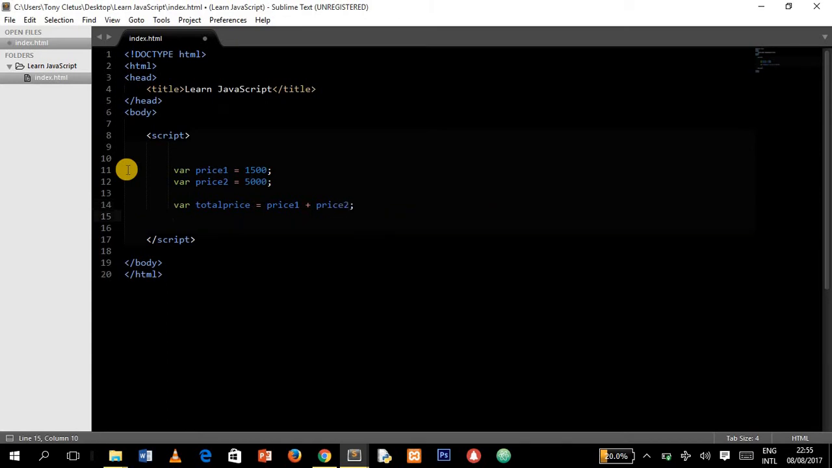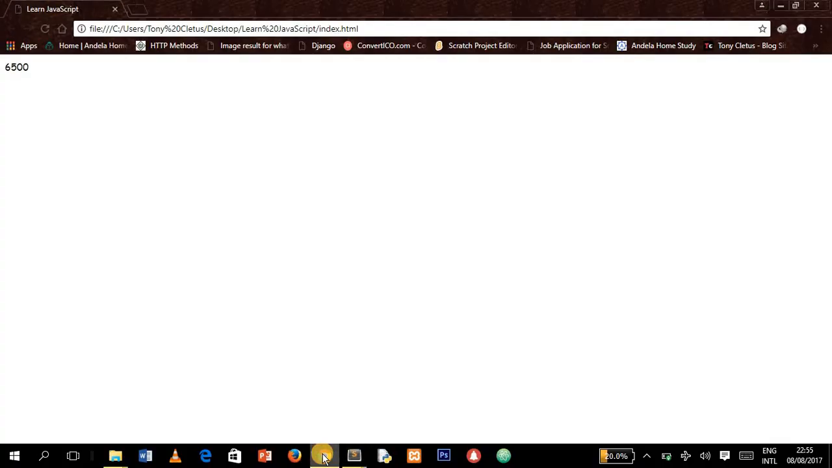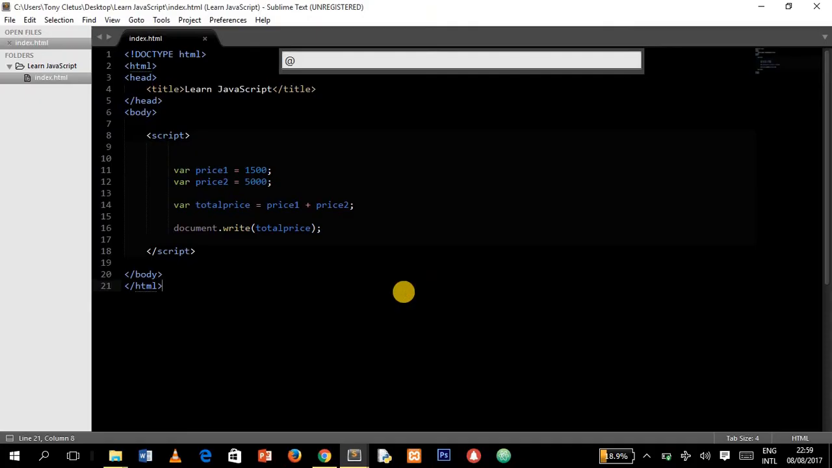And you close this and you come down here and spit it out. Document the right total price, and you close this and save this and come back to your browser and refresh. You see 6,500. Okay, so another thing is variables can still hold strings.